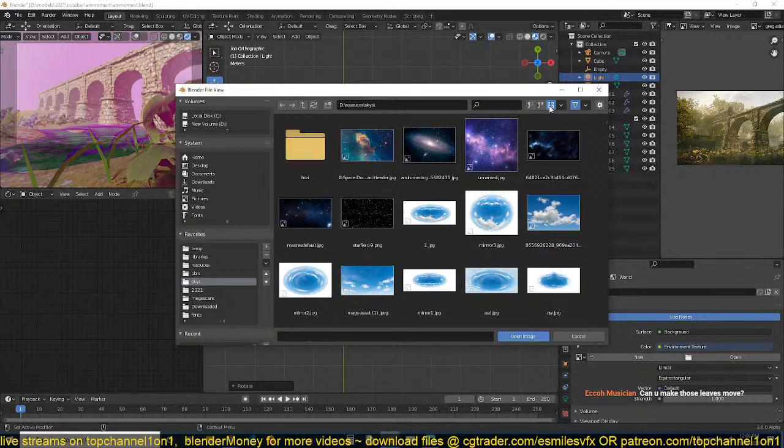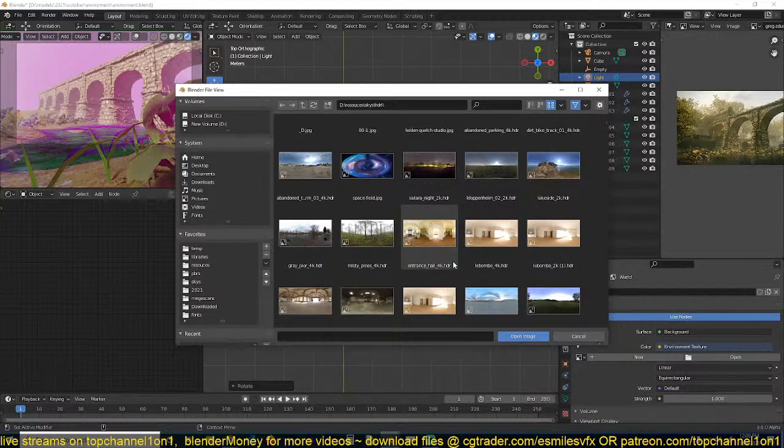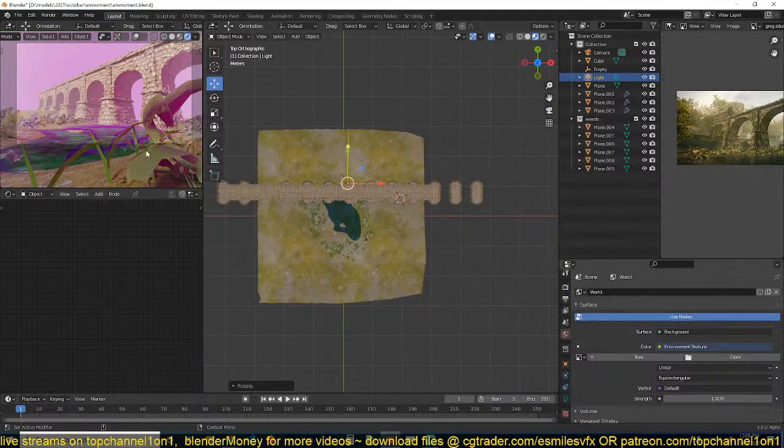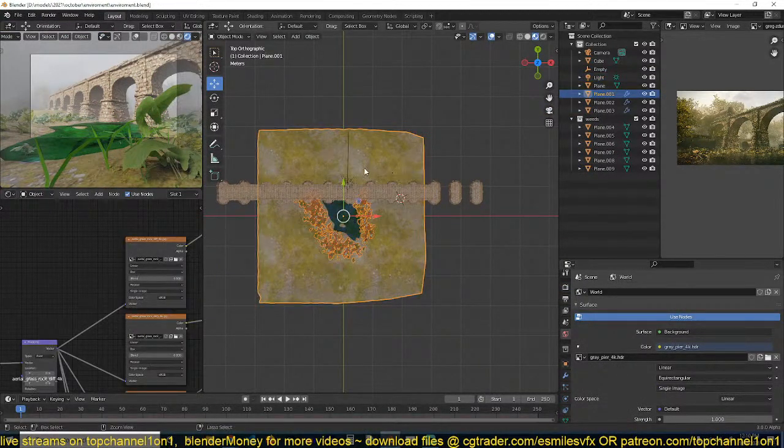Can you make those leaves move? Yes, I can, but it's likely going to just crash my PC if I try to do that. Let me see if I use this. Yeah, I think this is not too bad.